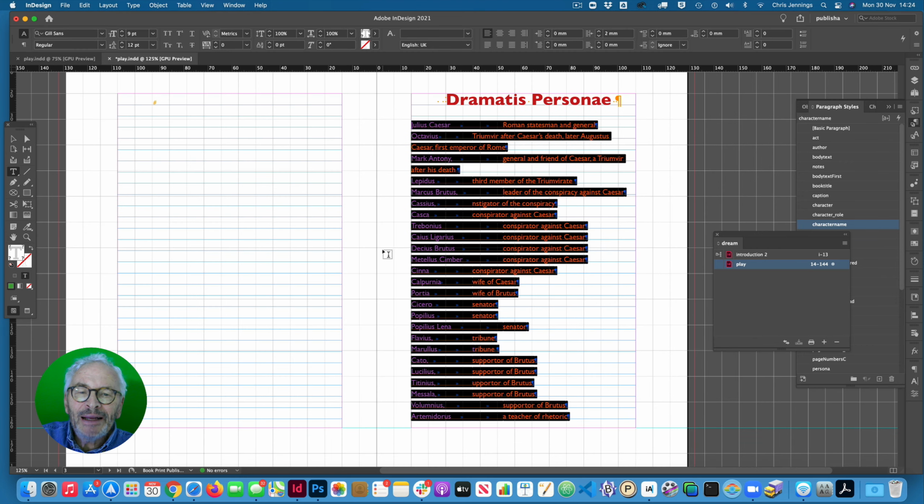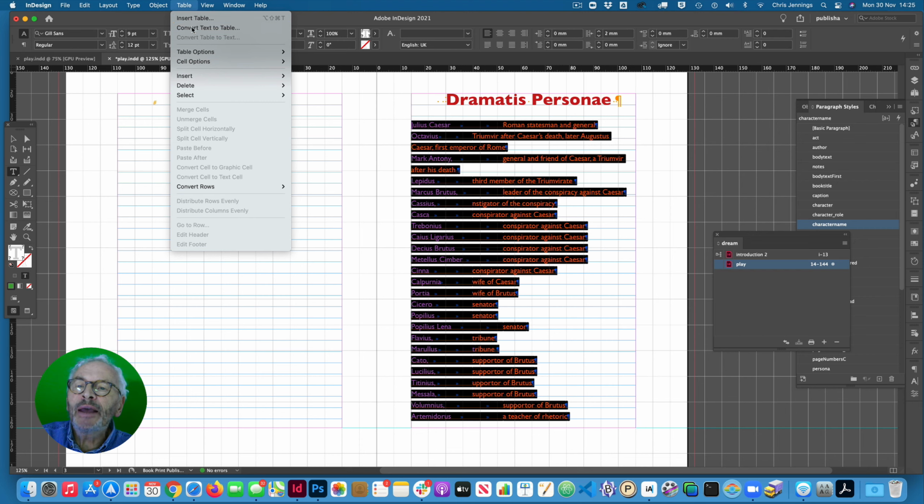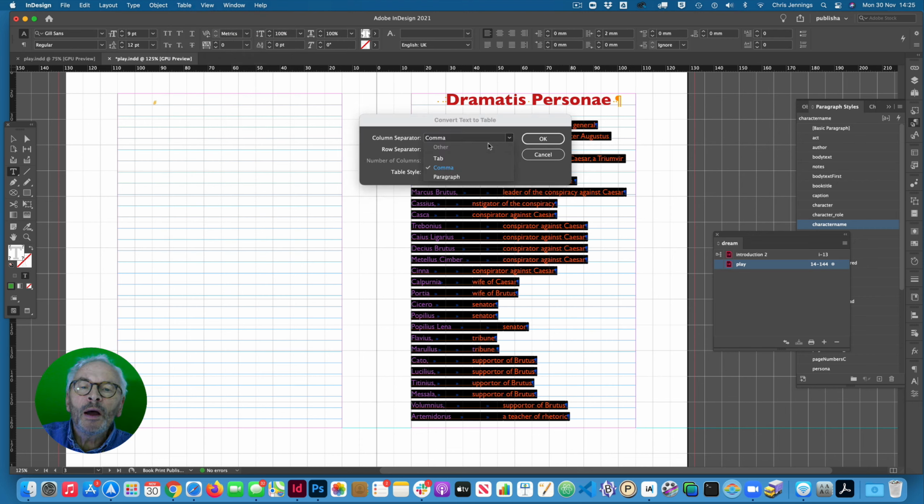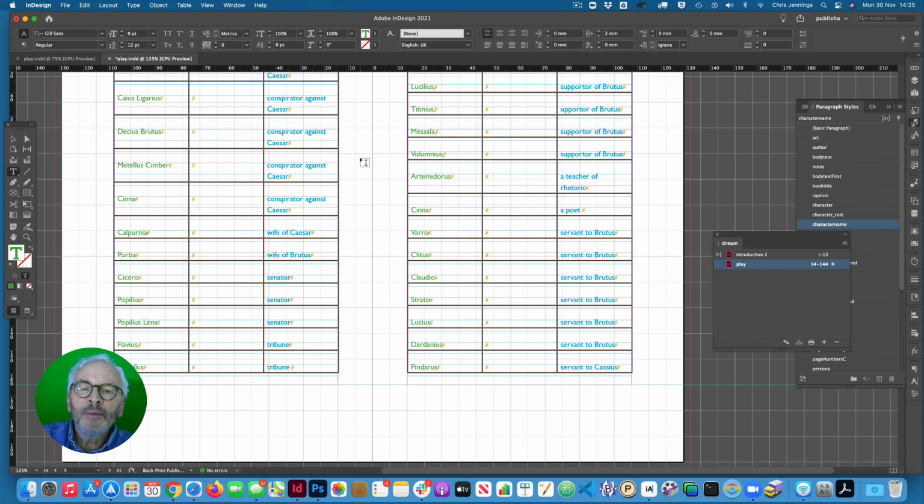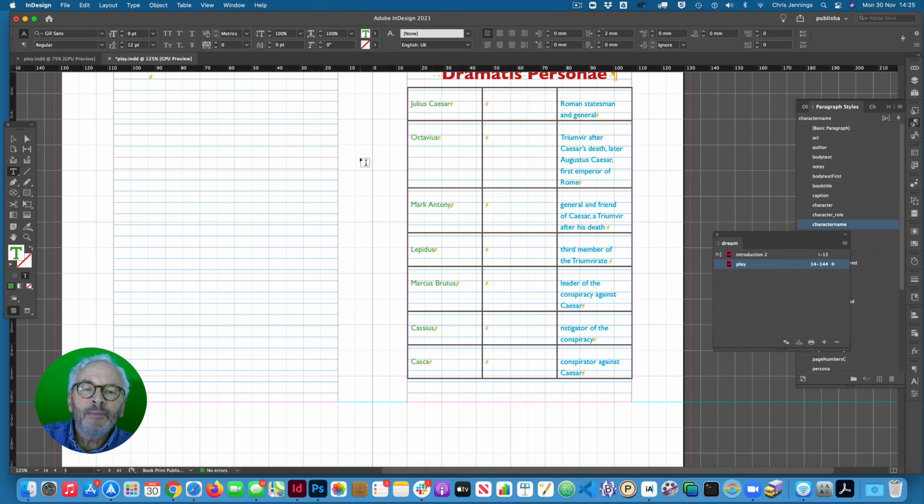So anyway, the point is I select all of the text, which is now currently character name, two tabs, and then the role. I now go to my table menu and convert that text to a table, choosing the tab as the column separator. The row separator, of course, is the paragraph break. And then if we click OK here, right, so we've now got this table, although it's not looking particularly brilliant because it's gone over lots of pages, and it's also got lots of space that we don't actually need.